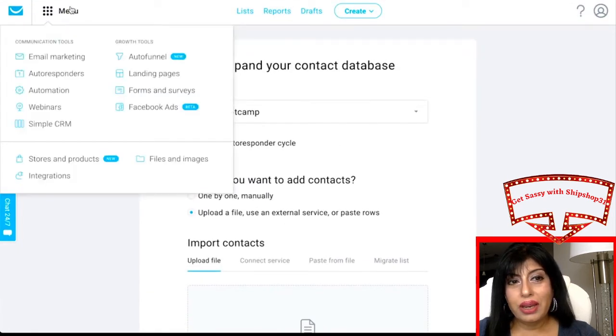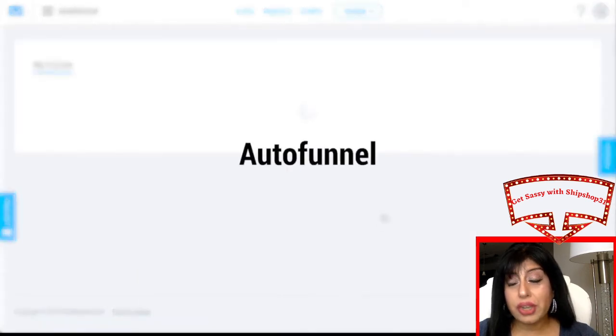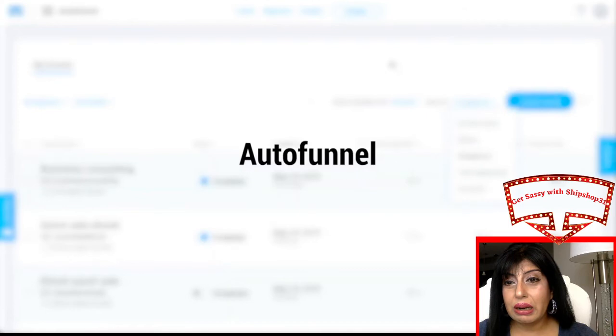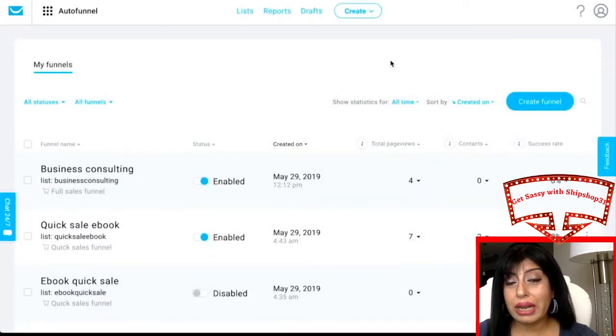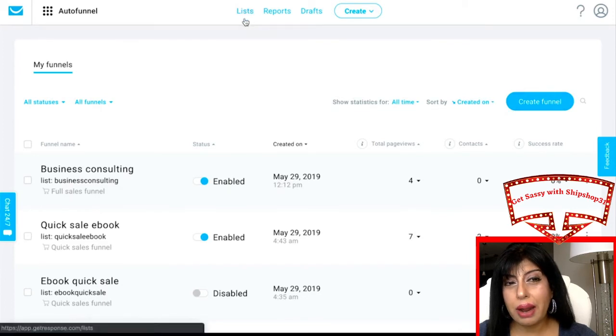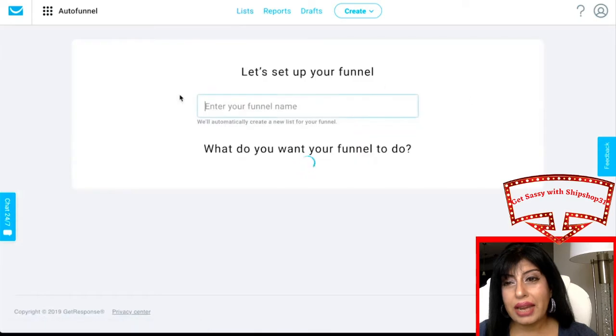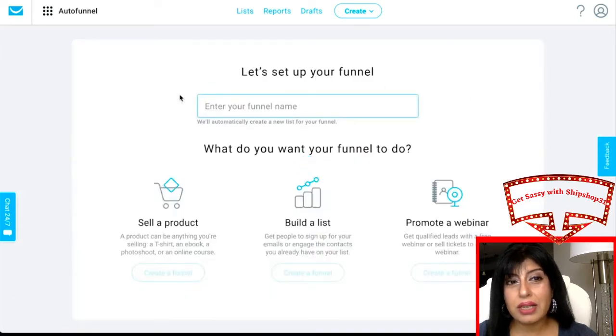From here, we could also then take a quick look at the AutoFunnel tool. It's a great place to get started with your account, regardless of what level you're at within your online marketing or your business, because we've gone ahead and we've learned about our list and got our contacts established, and now you need to start thinking about how you're going to be communicating with them or what your goal is.